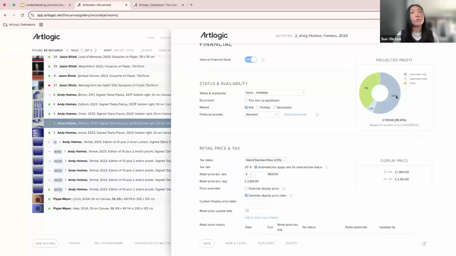You can see that it tells you the acquisition cost. How much did it cost for you to acquire the artwork? Then you have the associated costs, which are production costs and other costs. And then you have the net profit. So based on the retail price here, you can see is 1,800. You have the acquisition cost of 1,000. Then you have the associated cost of 100. That gives you that net profit of 700 here.